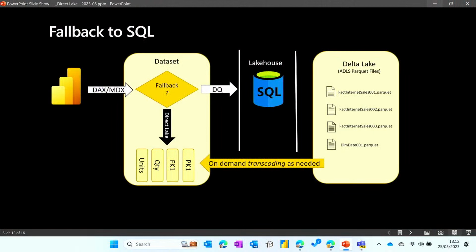So, looking at this fallback in a visual representation here, in the upper left-hand corner we have our Power BI dataset that is sending DAX or MDX to the dataset. The first question the dataset has to answer is, is this a fallback to direct query against our SQL endpoint that is querying the Delta Lake, or can we do direct lake? Hopefully in most cases you'll be able to do direct lake so that you get the amazing fast performance, but in some cases it will fall back to direct query. So everything will happen as needed.